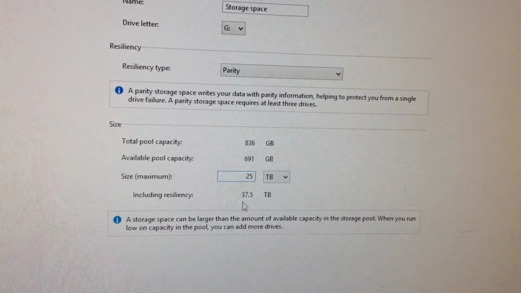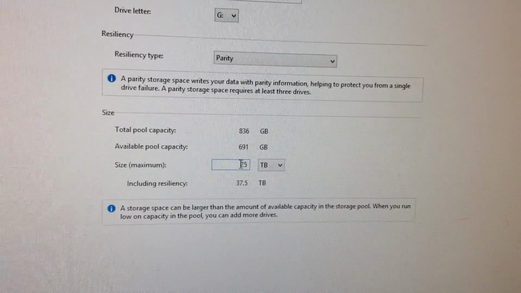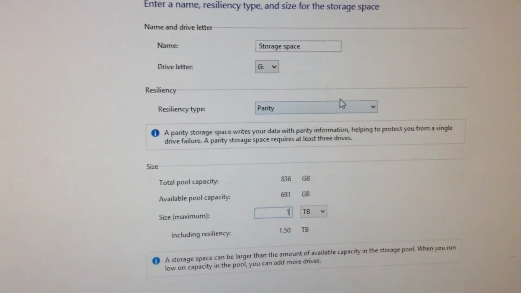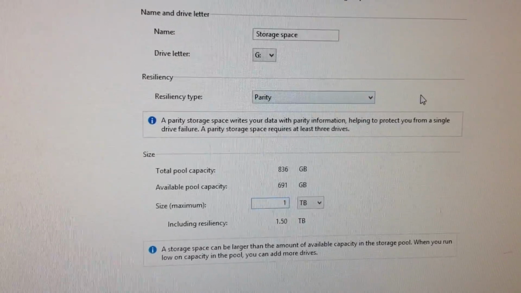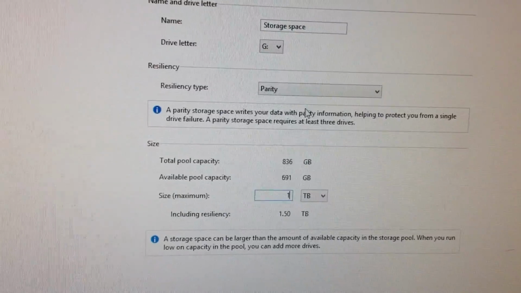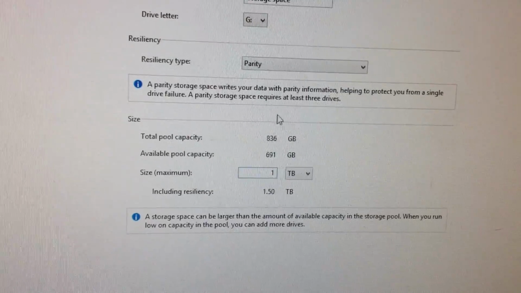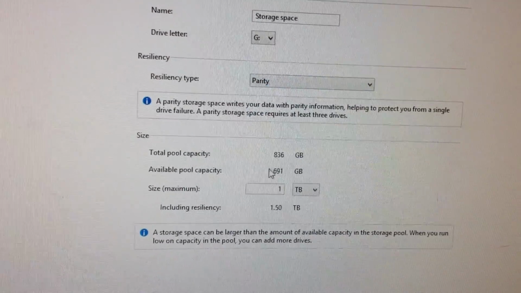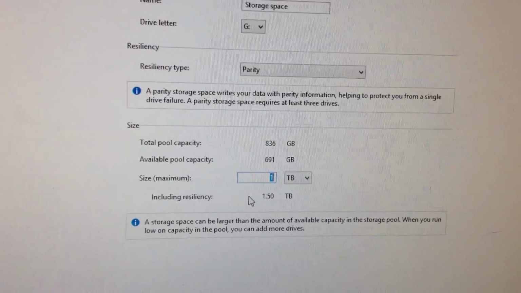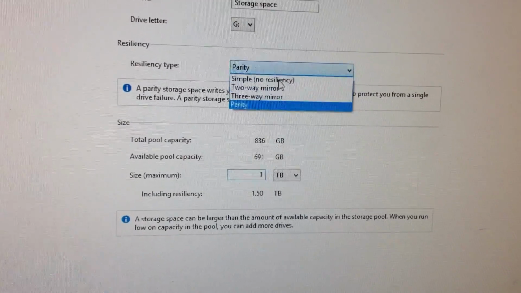Now, the important number is the one down here, including resiliency. Now, remember how I said with parity, it stripes your data across at least 2 disks and then writes to a 3rd disk for parity? Well, that's 2 bits and then a 3rd bit for reconstruction. So, 1.5 times. A parity redundancy for a 1 terabyte storage space is going to cost you 1.5 terabytes total out of your entire pool if you were to max it out.